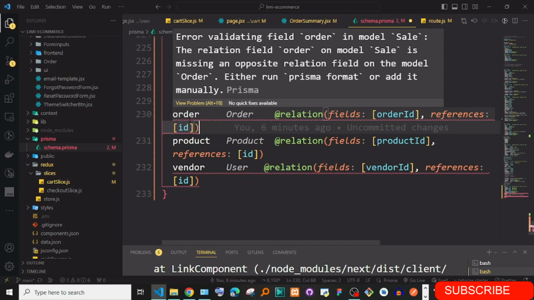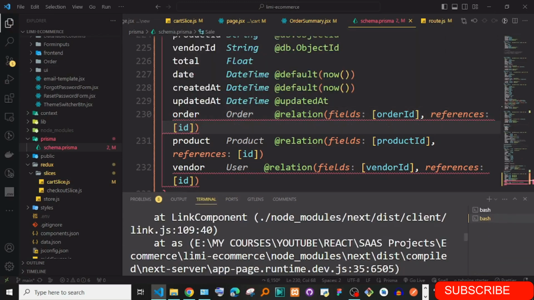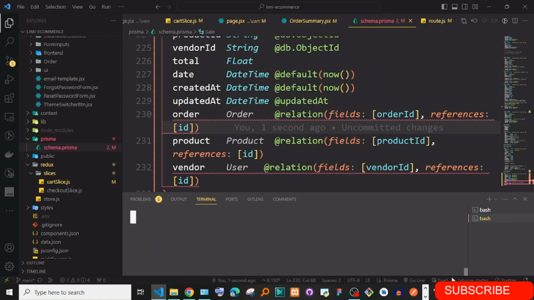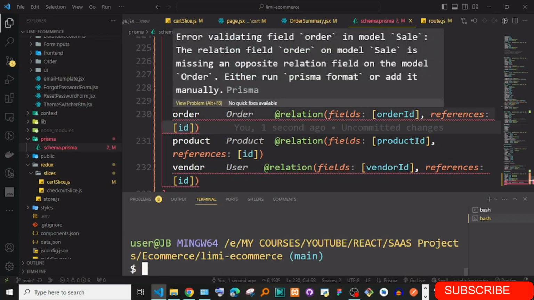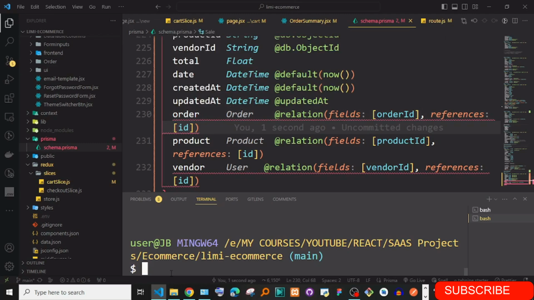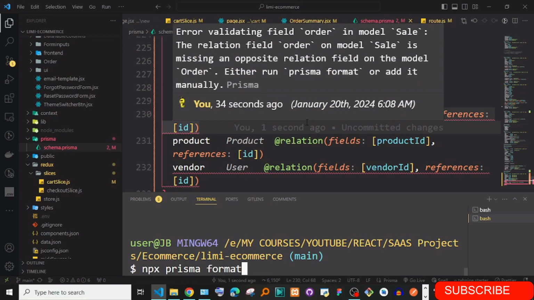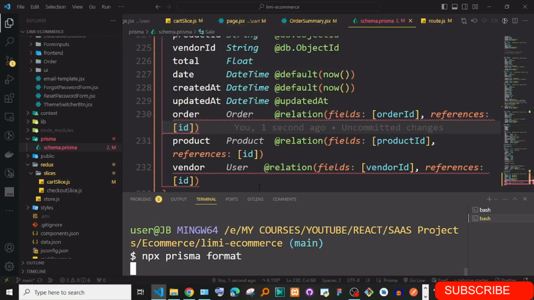A validation error: relation field order on model sale is missing an opposite field on the model order. Either run npm format or add it manually. So of course I'm just going to first stop the server, since we're just working with the schema here. I'm going to run npm format. I don't know, there's some extension I will look for. I think there is an extension that can do that. But right now just run Prisma format, npx prisma format. Is that the spelling of format? I'll just see if this can help to put these two relations.